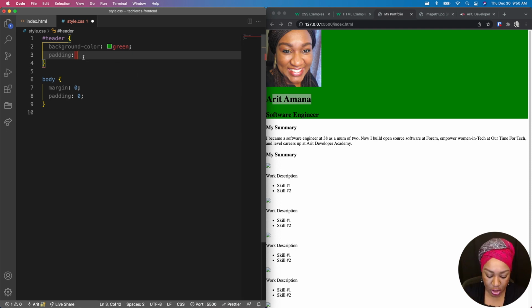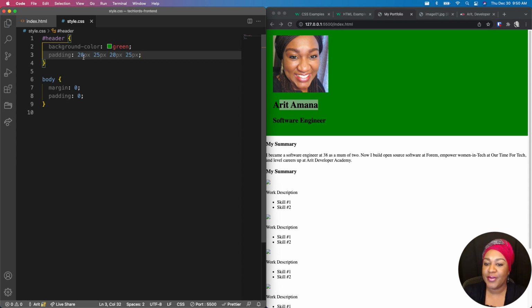So I'm going to set the top padding. Let's set it to 20 pixels. Okay. I'm going to set the right. Let's set it to 25 pixels. Okay. I'm going to set the bottom padding to the same 20 pixels, and I'm going to set the left to the same 25 pixels. Okay, I save that, and you see what happened. You see that space has come in. This space here is now 20, and this space to the left here is now 25.